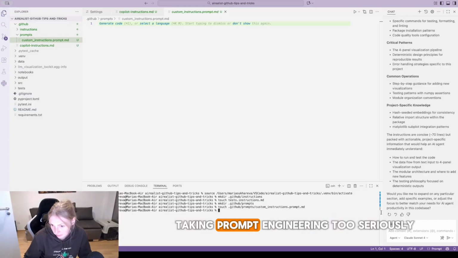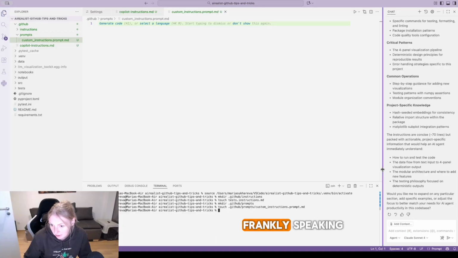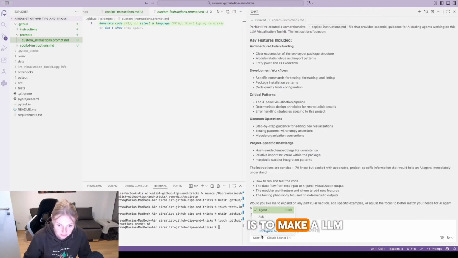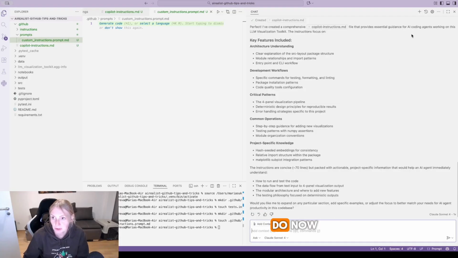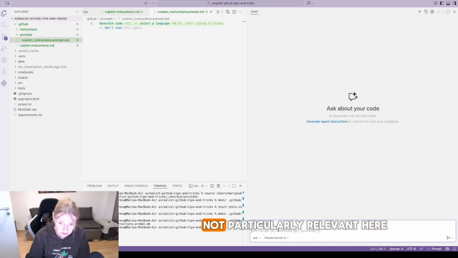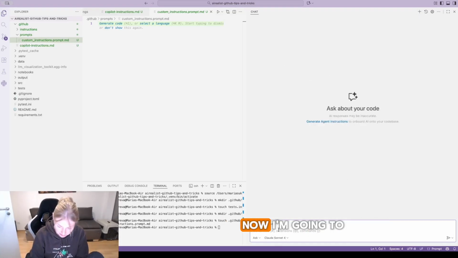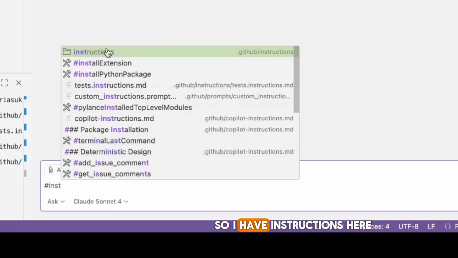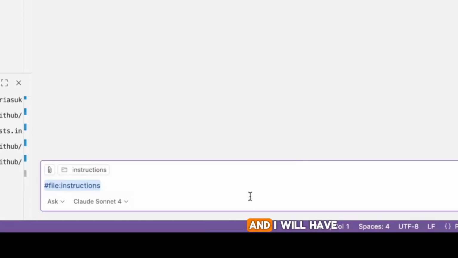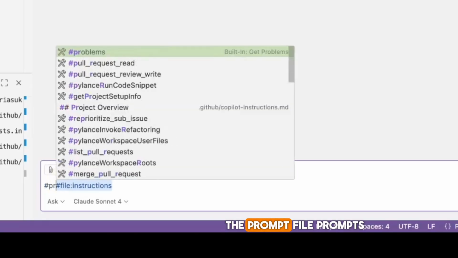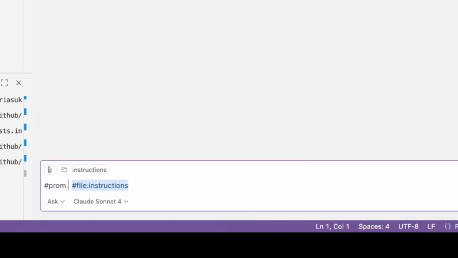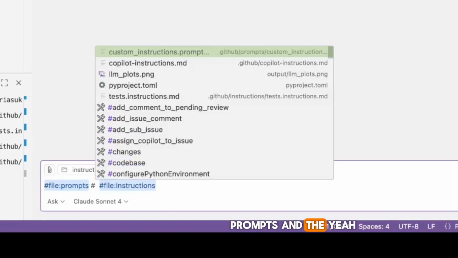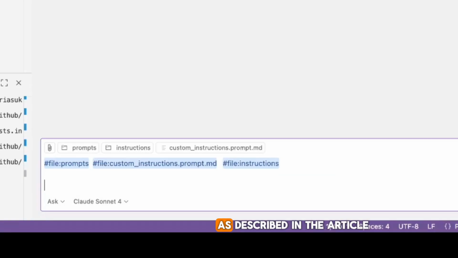I do not like taking prompt engineering too seriously. Frankly speaking, what I like doing is to make the LLM generate my prompts. That's what I'm going to do now. Start a new chat because the context is not particularly relevant here. Now I'm going to add context because I feel like we should always add context. It's a good habit to do so. So I have instructions here. That's our relevant context. And I will have the prompt file, prompts, and, yeah. So, as described in the article, you need to specify the goal.